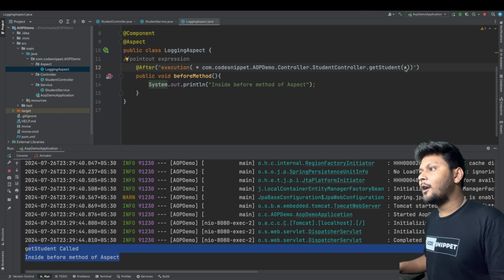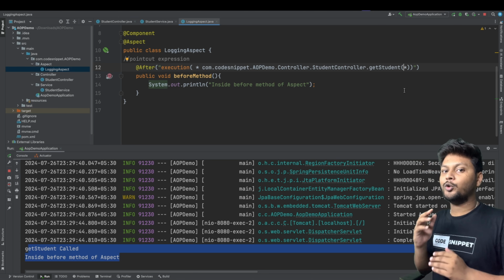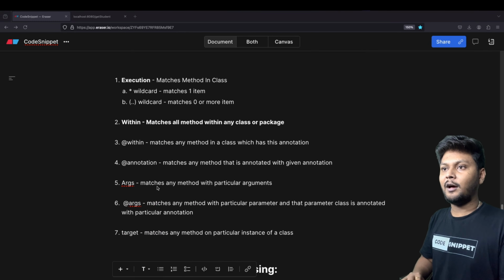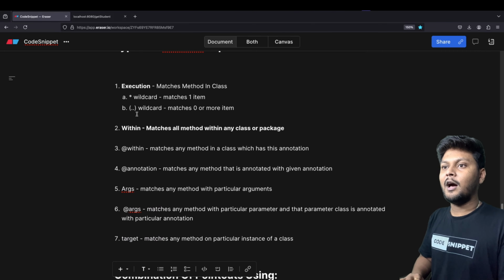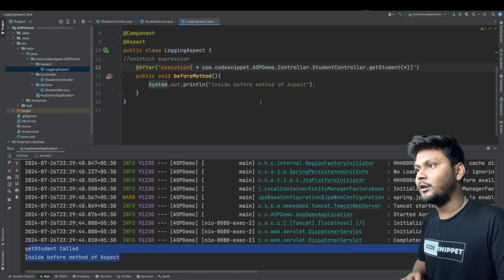Now you can play around with it. You can try to put it anywhere and see if things are working according to your use case, right? So asterisk is basically one part and the other part is wildcard. Okay, so there is another wildcard, that is dot dot, right? So let's see how you can use dot dot in here now.